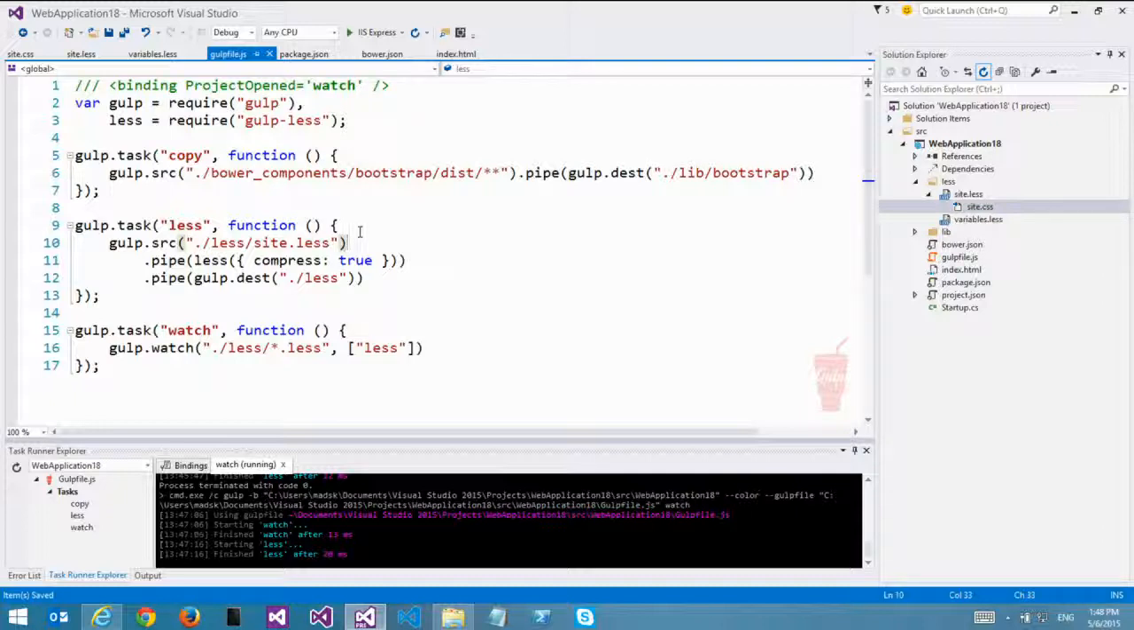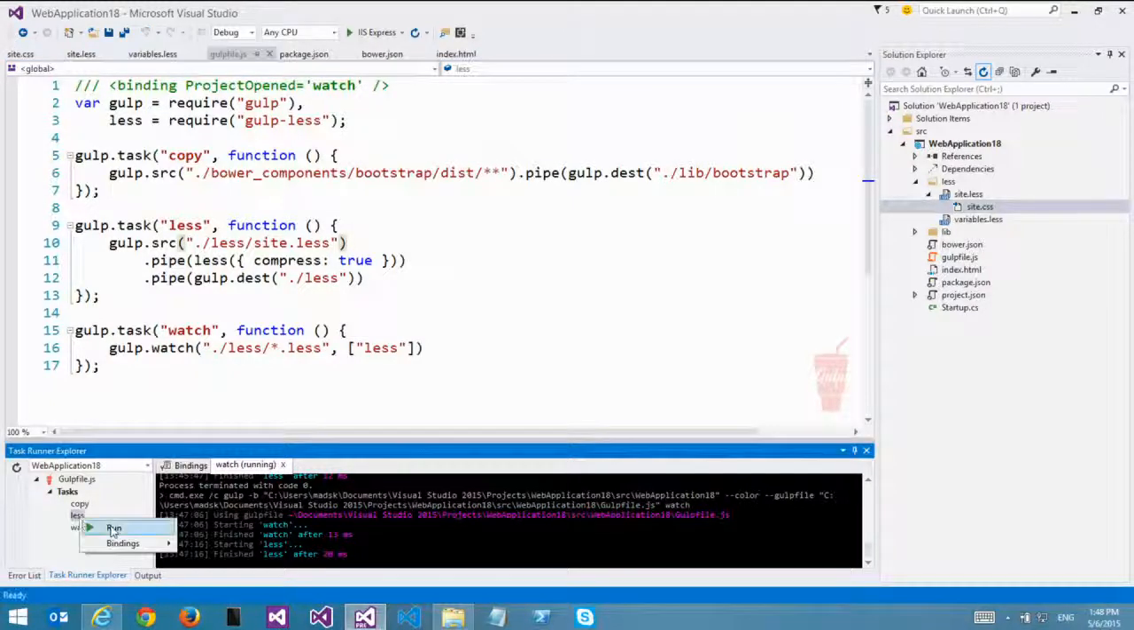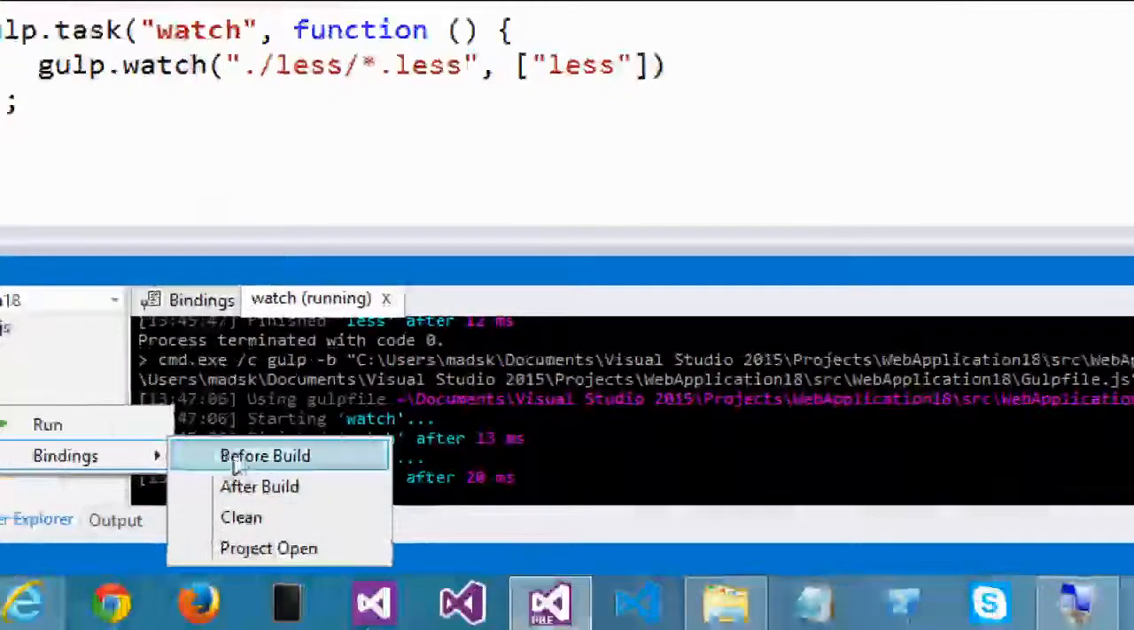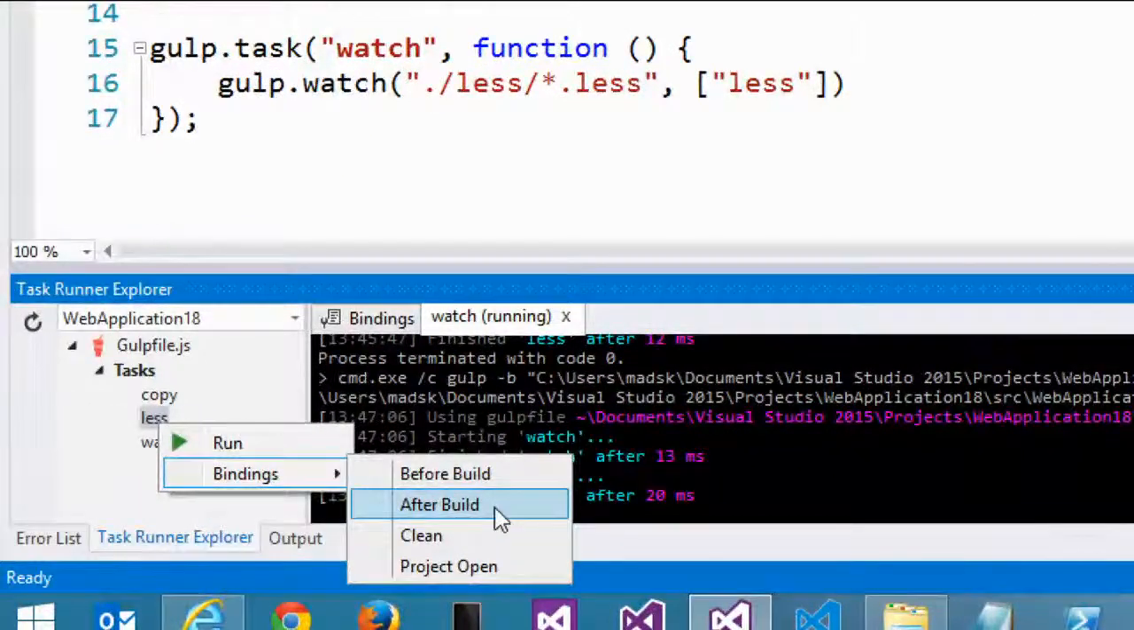Actually, I also want to do one thing with my less task here. I want to do so when I hit Control-Shift-B and I build my project, I wanted to run my less compiler, just because. And so we can do the exact same thing. Right-click, Bindings, and after build, or before build. If I do it before build, what happens is that if my task, my less compiler, doesn't succeed because I had a syntax error or whatever, the rest of my build stops, like my C# compiling or whatnot stops there.